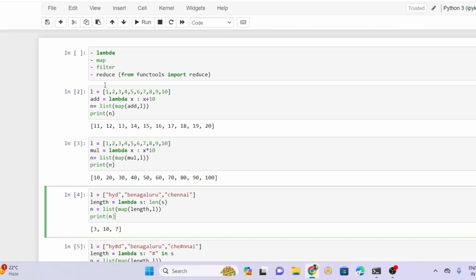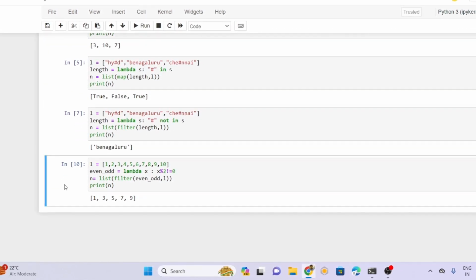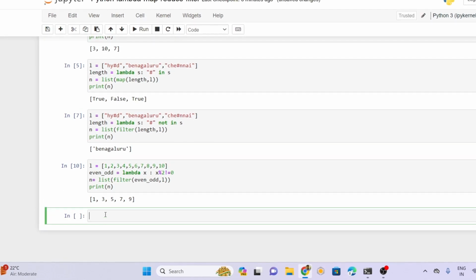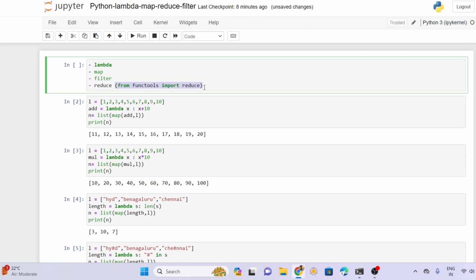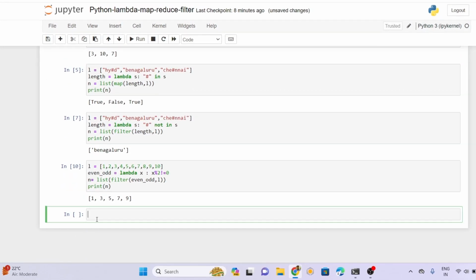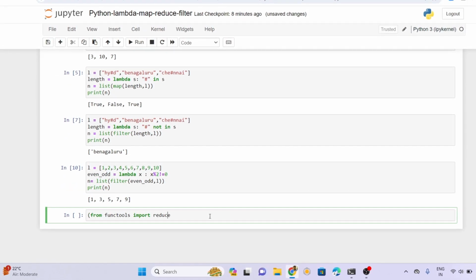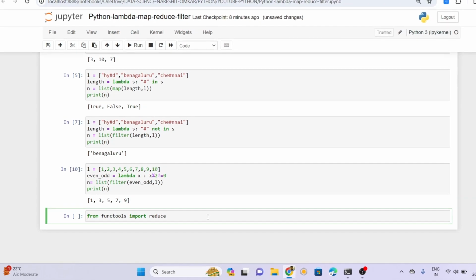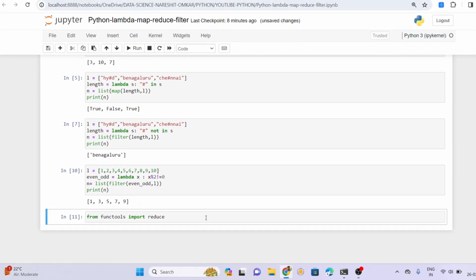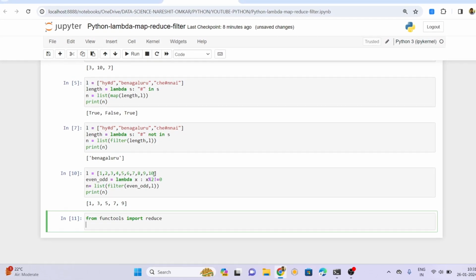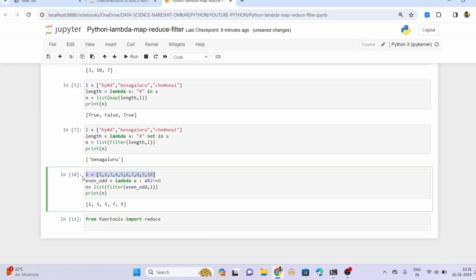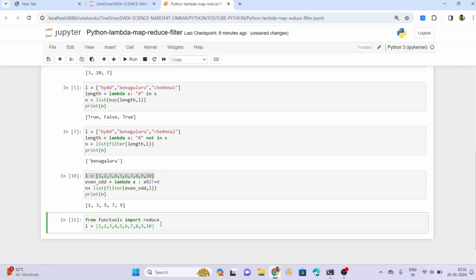So what is the reduce? Now for that one we need to import functools, because it is not directly available, so we need to import it from there. Okay, reduce. What this reduce will do, it will give only one result. Now let me make the sum of this list, or multiplication of this list.